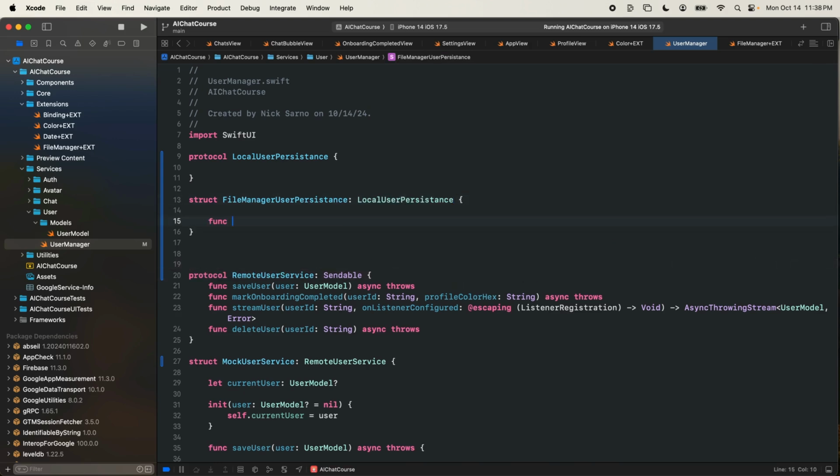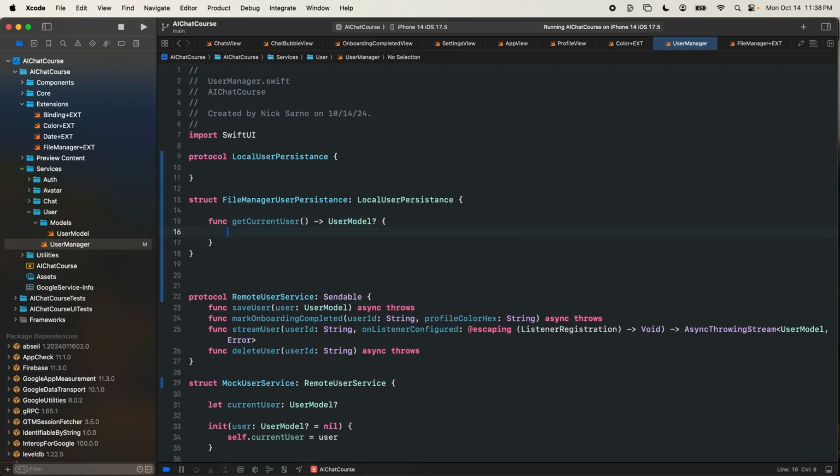In here, let's create a func called getCurrentUser. We want to make sure that this is synchronous and returns a user model. So if there is one saved, we should be able to get it synchronously without async await here. So here, let's try, we'll make it optional, fileManager.getDocument. We need a key. Let's call this the key is the current user maybe.